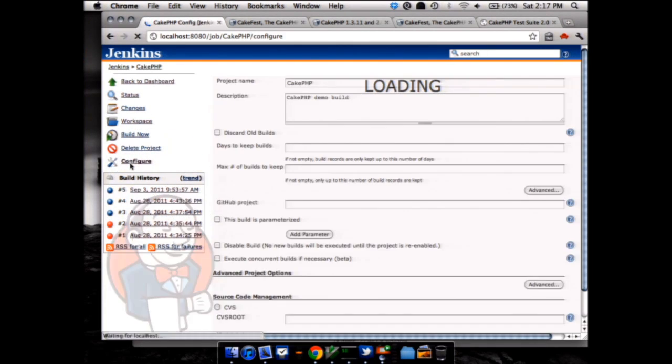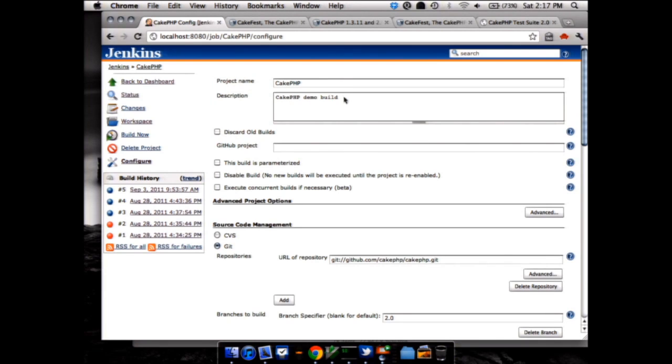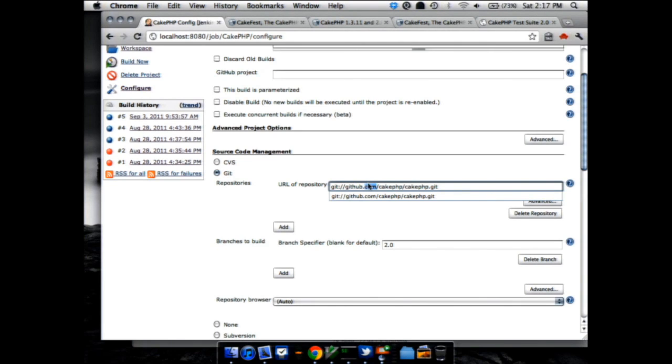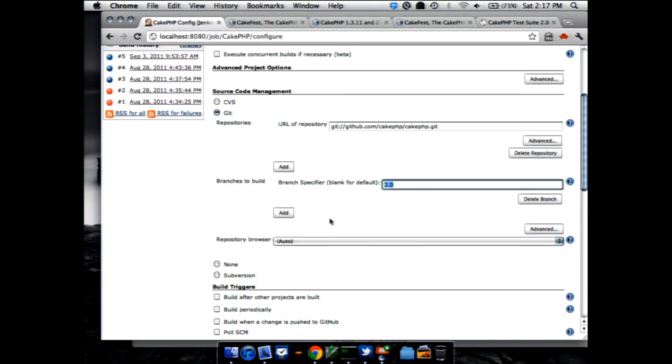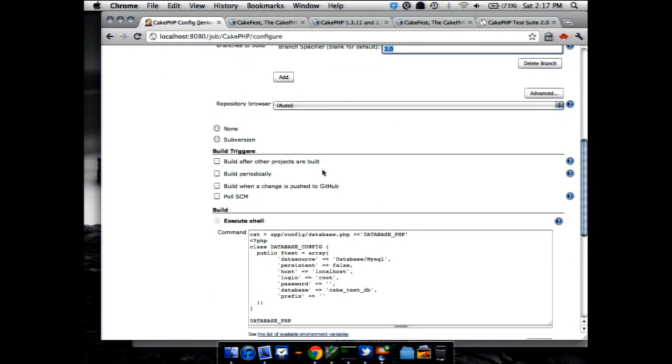To configure a project, when you build a new project, you basically get the same screen. You can connect Jenkins to basically any kind of source control. It comes built in with CVS and Subversion, and that's it. But there are plugins for Mercurial, Git, Perforce, Bazaar, Darcs, basically every repo that exists known to humankind. For the Git ones, you just put the Git URL and what branch you want to build, and there are triggers.